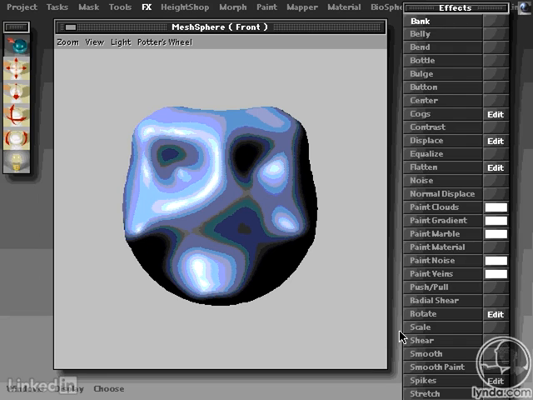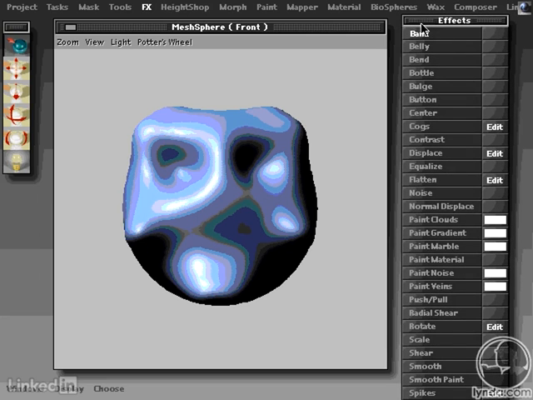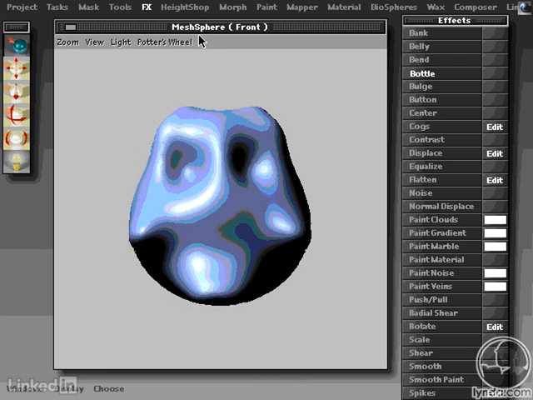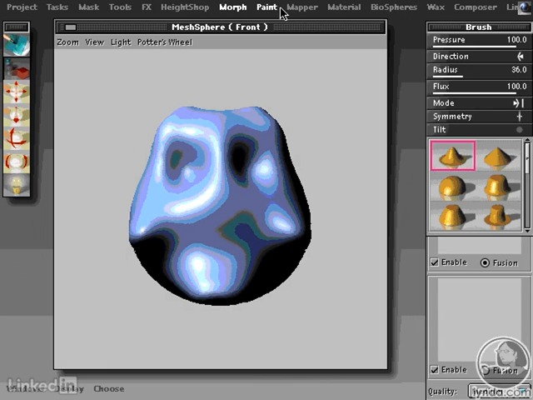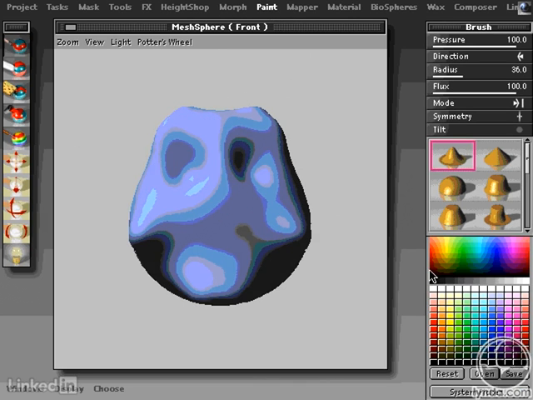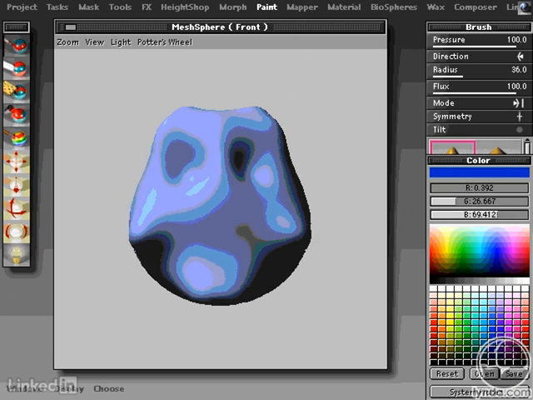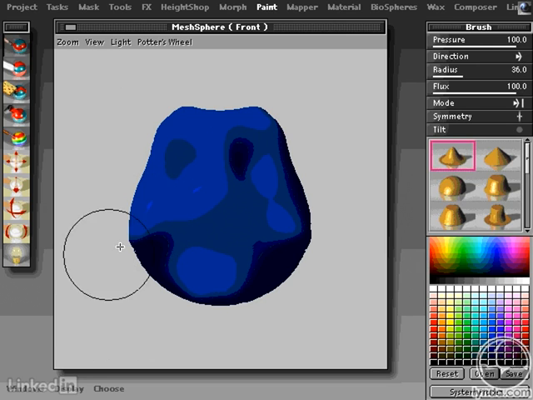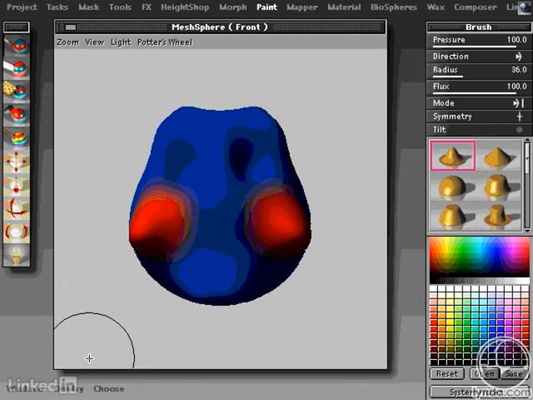So I'll go ahead and do something in Effects here. Let's do a bottle. Taper off its head a little bit with the bottle tool. And then we'll do some paint. I don't want it to be that light of a blue, we'll make it a little bit darker, and I'll paint some red on there somewhere. Gotta make sure my direction is the right direction. So I'll paint some red.